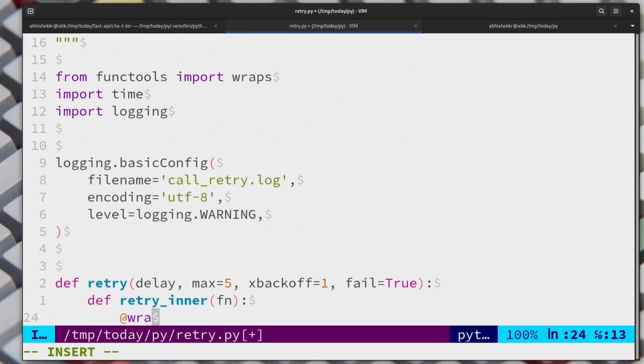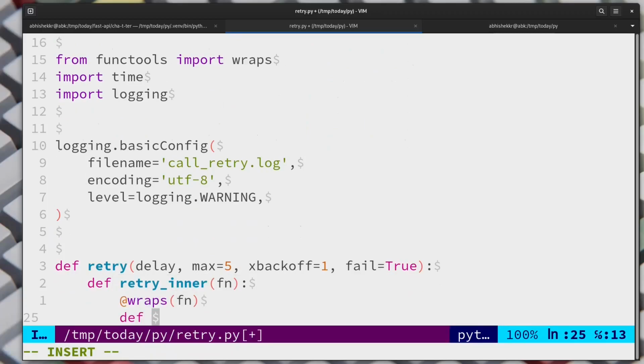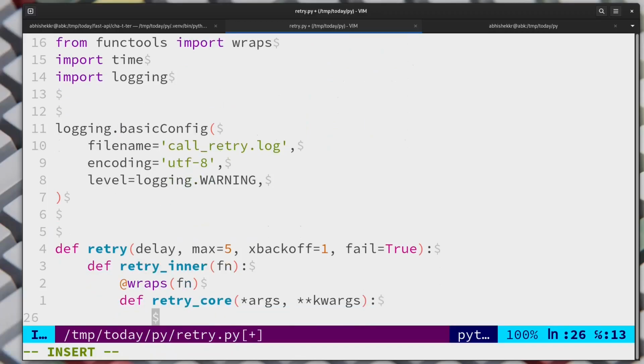That will decide if the last retry failure would raise an exception or just return null, based on the behavior needed. Let's write the retry core, which will have the logic wrapped into retry inner for calling the function, increasing the retry counters, etc. We'll pass it the arguments and keyword arguments.